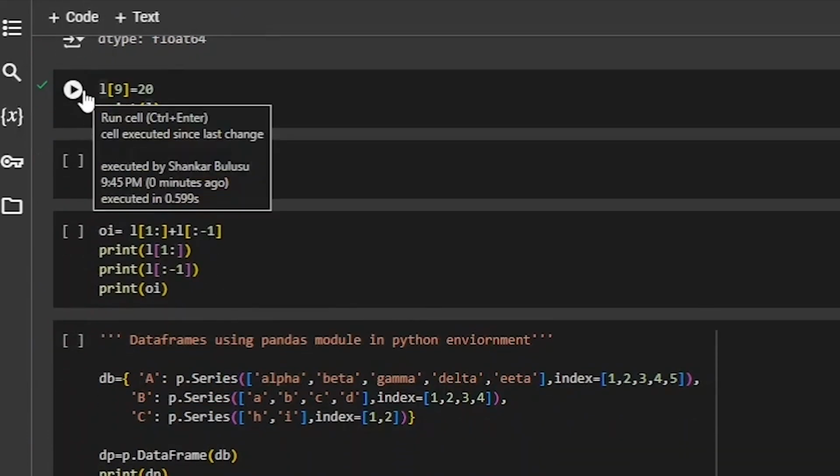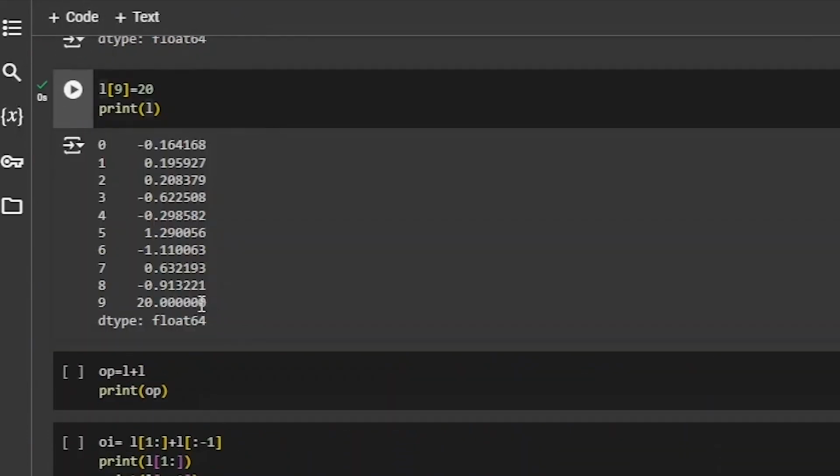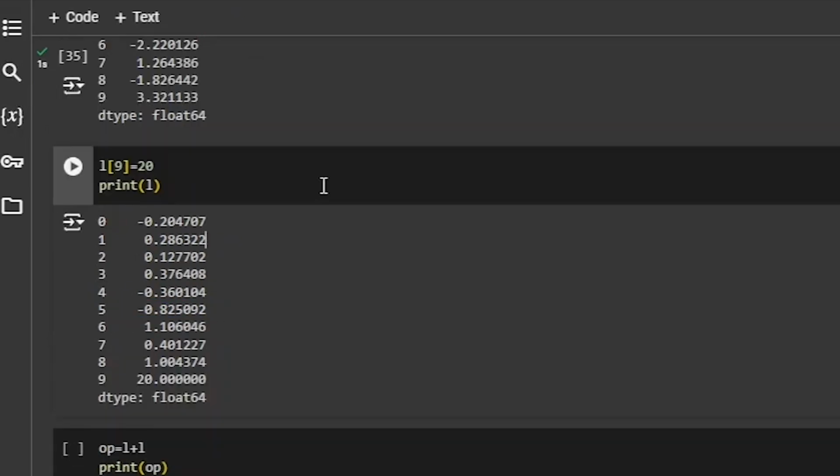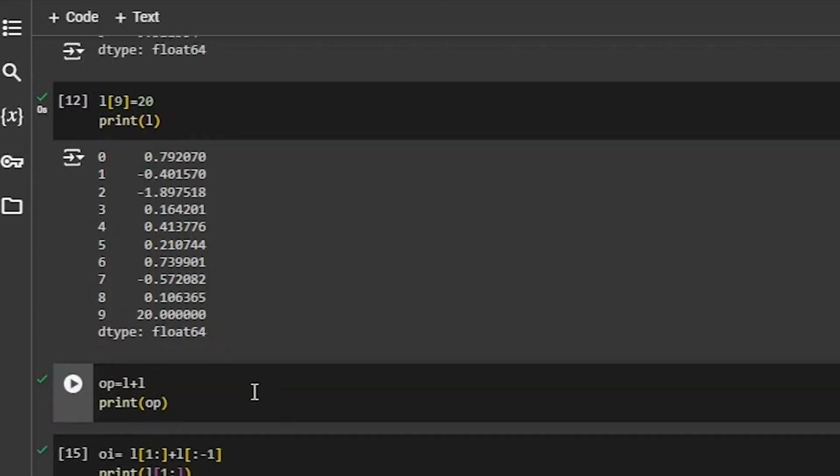Now let me print the series L again. As you can see, the serial number 9 element is changed to 20. While overwriting or changing any values, we always take the normal square brackets behind the series L, or any series you take, depending upon the series name. We just take square brackets behind the series and use the serial numbers to change or overwrite the elements. Moving on to the 11th cell.